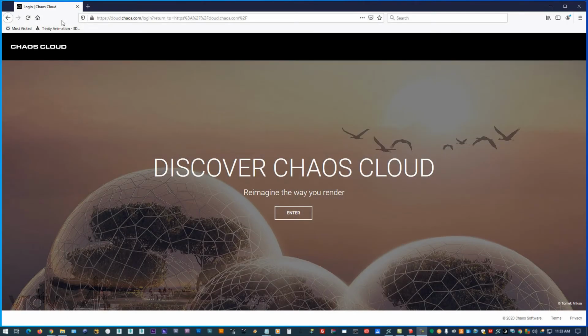Chaos Cloud is a cloud rendering service specifically for V-Ray. This is a great solution if you need extra rendering power and you just don't have the time or the equipment to meet your deadline.